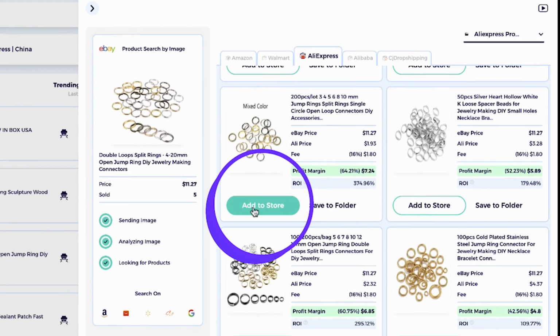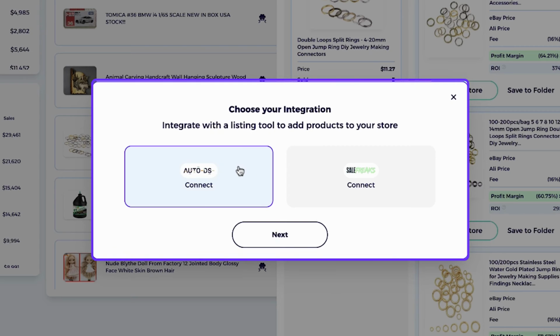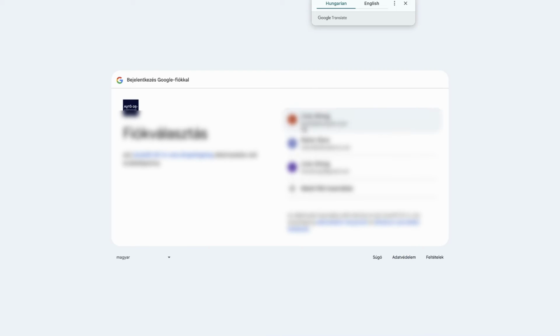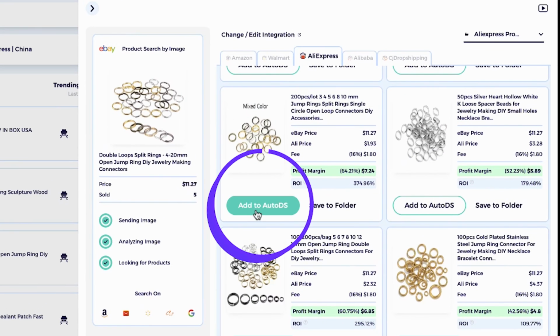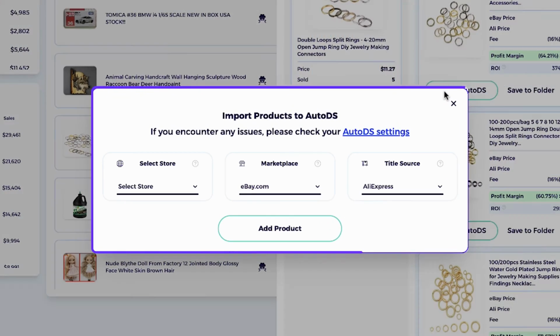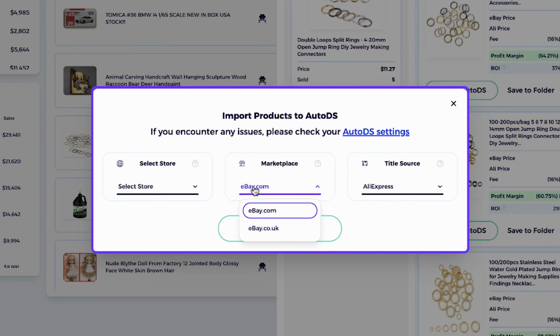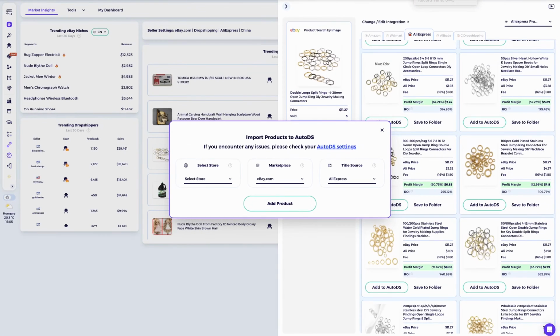Click Add to Store on the product you want to export. Then choose your integration. For example, AutoDS. Once connected, click Add to the automation software you chose, and the product will be sent directly to your automation software and appear in the draft section, ready to be reviewed or published to eBay. This seamless integration allows you to save time, stay organized, and scale your store more efficiently by skipping the manual upload process. And that's it.